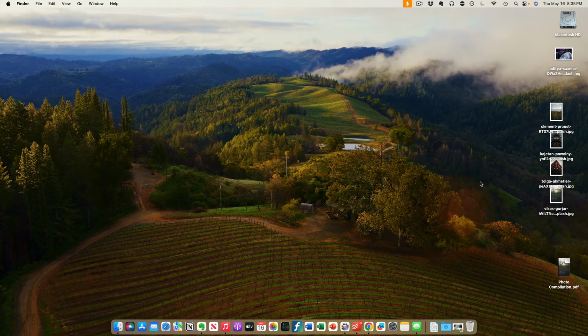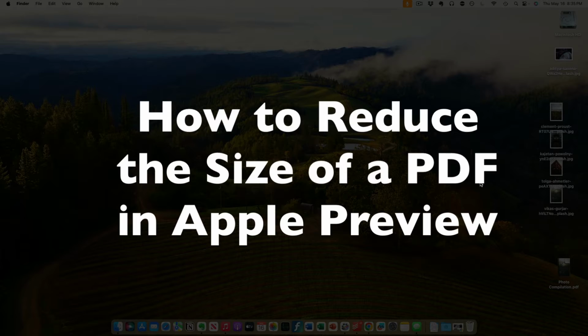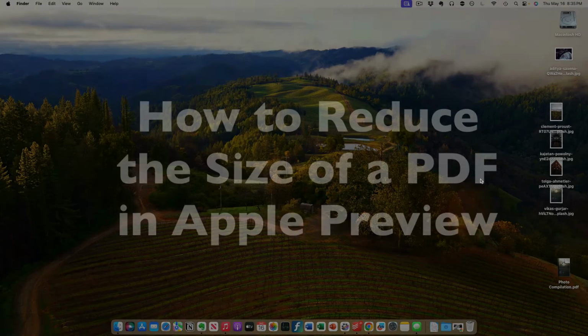This is Darius from therabbitpad.com, and in this video, I'm going to show you how you can reduce the size of a PDF in Apple Preview.